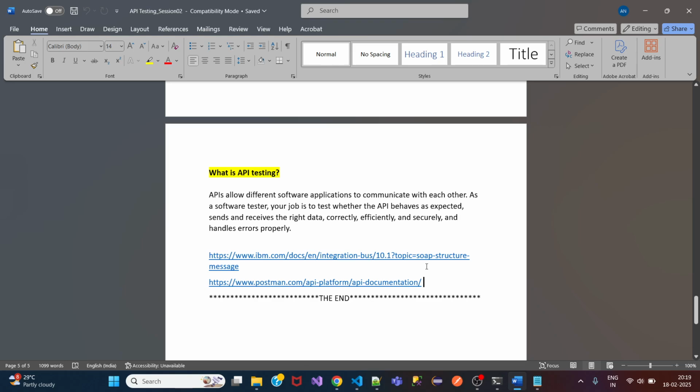Or actually, you can ignore this because we haven't touched SOAP APIs testing yet. But you can go to this documentation where you can find more information about what exactly API testing is and other things as well. You will find more information over here. So any questions? Any questions on session 2 documentation?